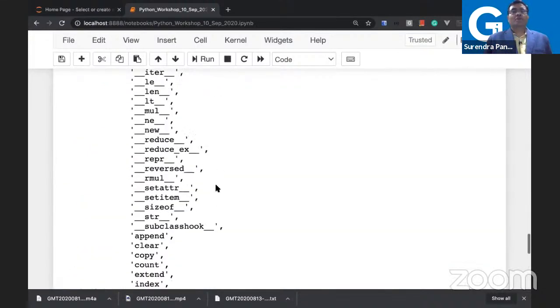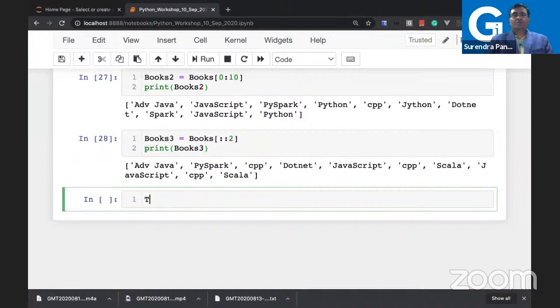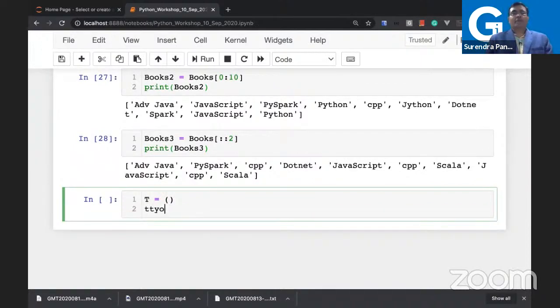Then you have the next data structure, which is a tuple. How does Python know a tuple? A tuple is just like, you just say t is equal to, let's say, round brackets. And if you ask Python what it is, by default, it says tuple.